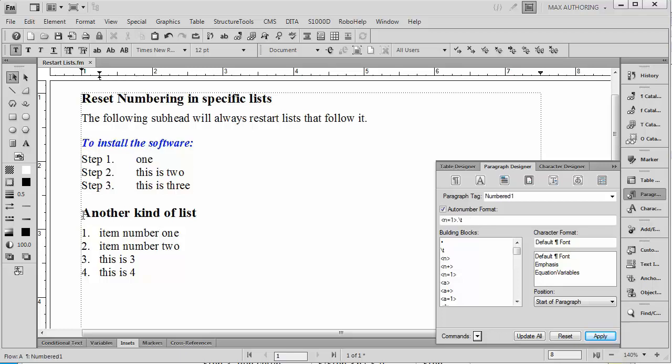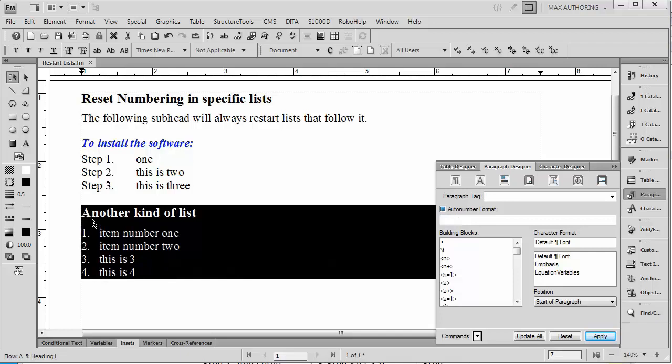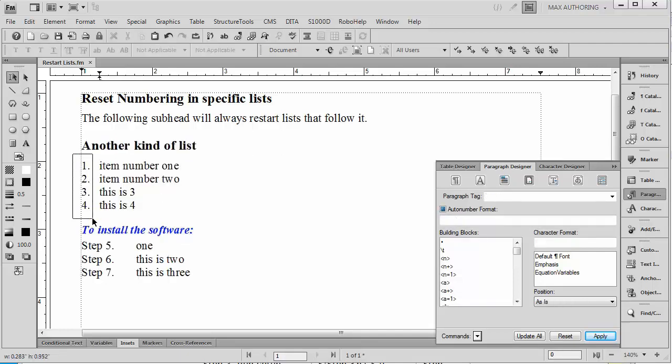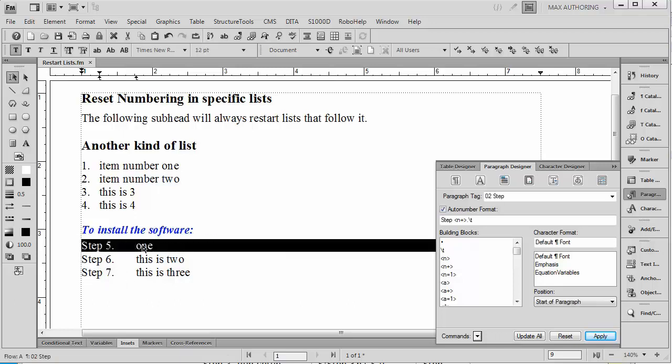So for instance, if we took this block of text and dragged it up here in front of it, look what happens. We've got 1, 2, 3, 4. And then as we get into a completely different step list here with prefixes, you notice that the numbers are continuing 5, 6, 7. So what we'd like to do is something so that this restarts itself without having to put in a separate paragraph.